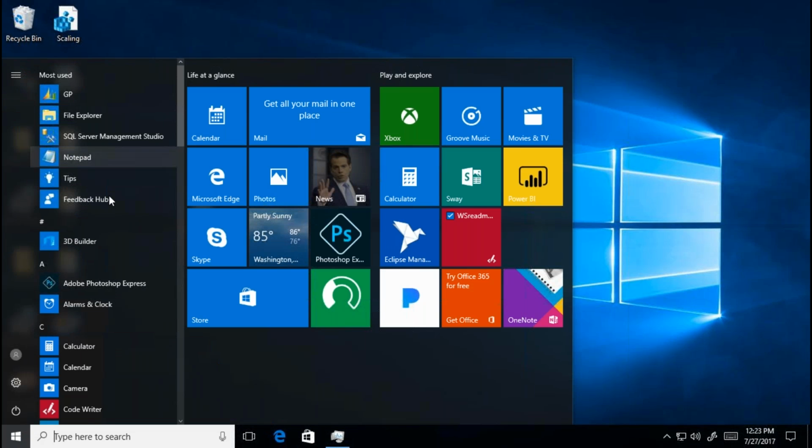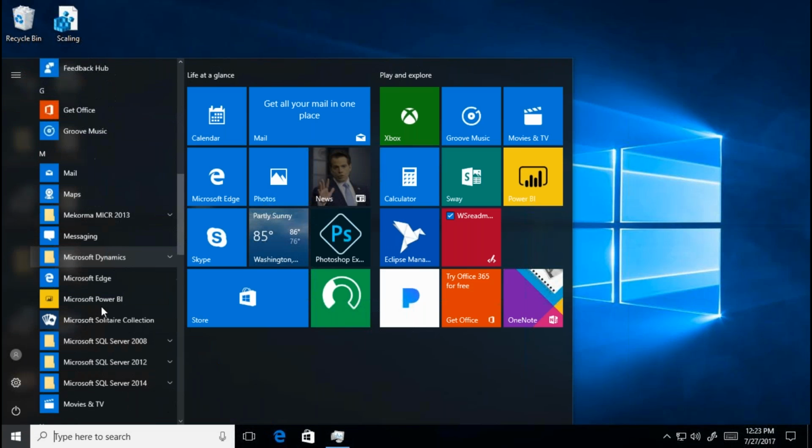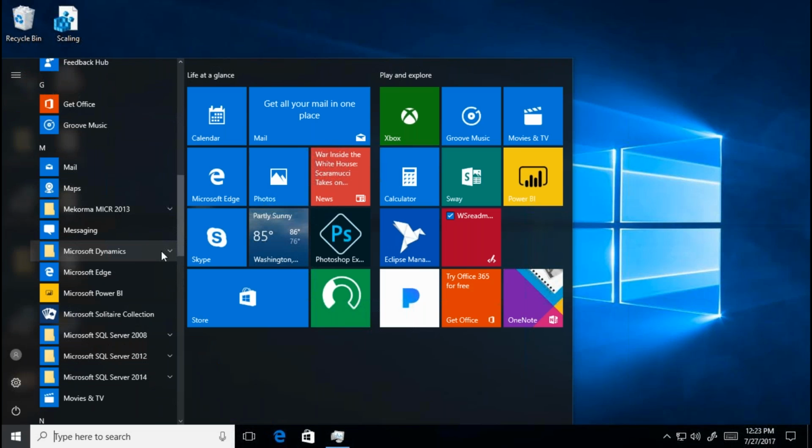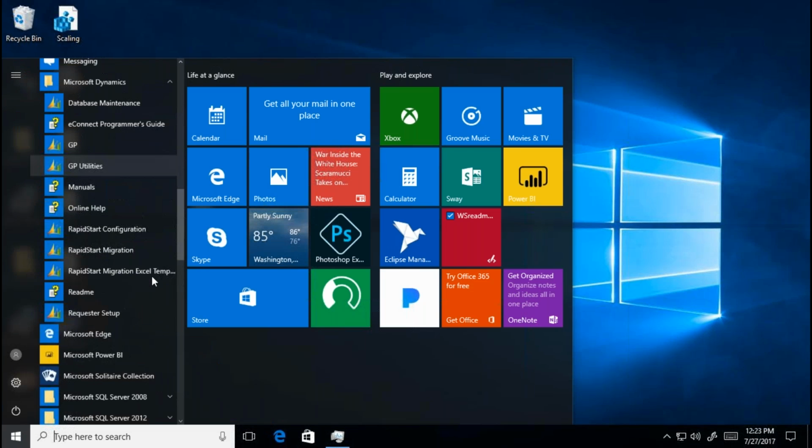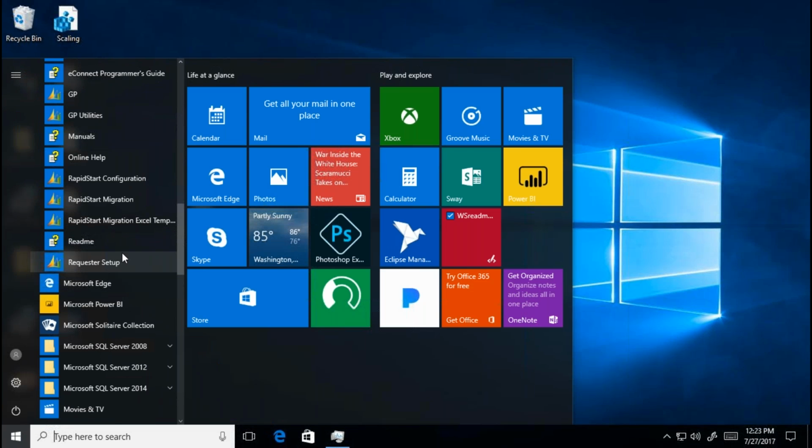Now there are two things here. Like I said, Rapid Start is kind of an older thing. Again, it hasn't been released since GP 2013. I have seen reports online that it will work on later versions, but I've not seen anything official from Microsoft here. And there are ways that you can do this.